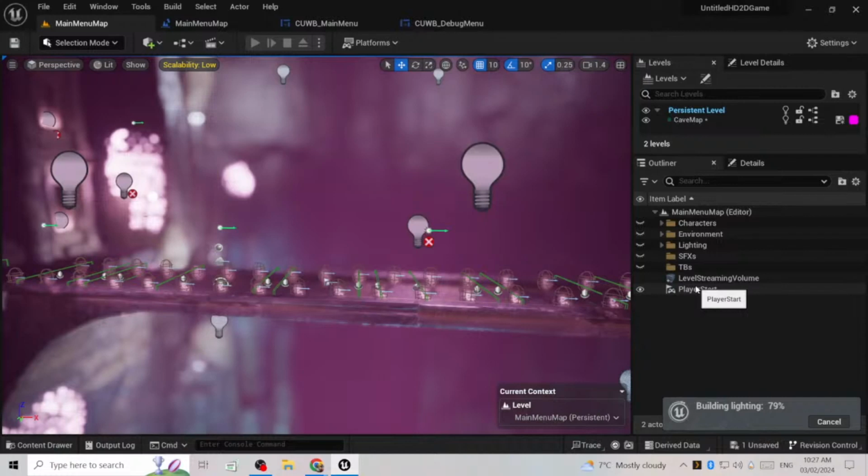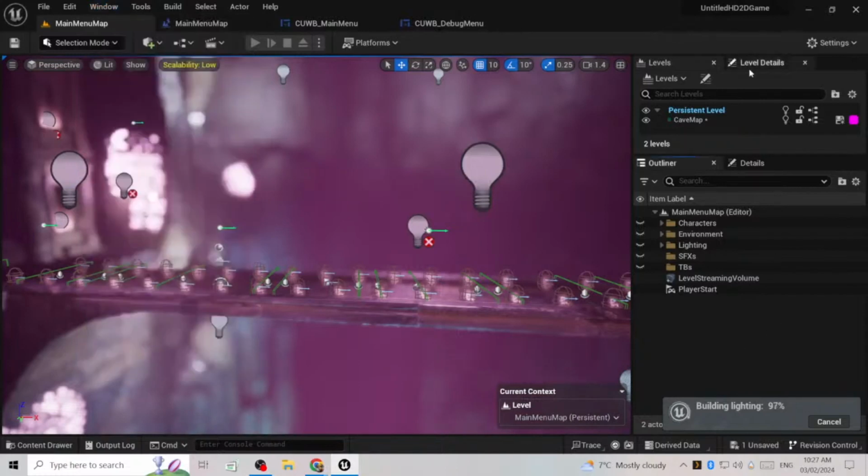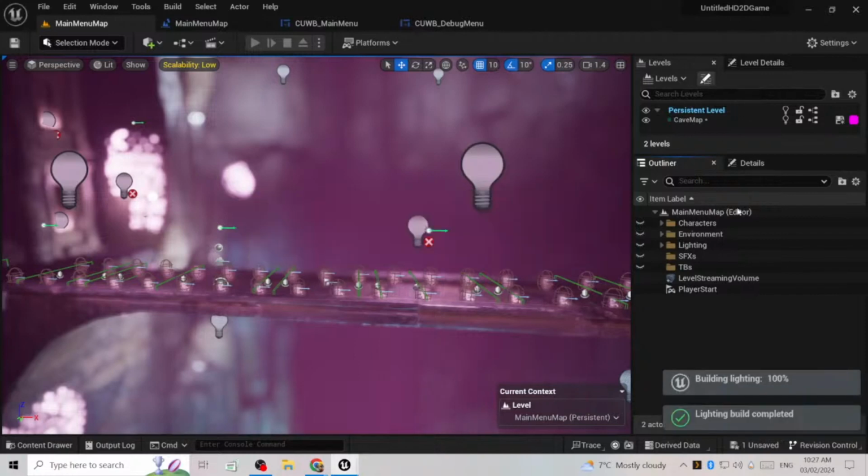I was in the middle of it, and I just need basically the levels and the level details. If you can't find these, by the way, they are not on default. You can go to window and just pick levels, and to showcase level details, you just hit summon level details button, that one just there.